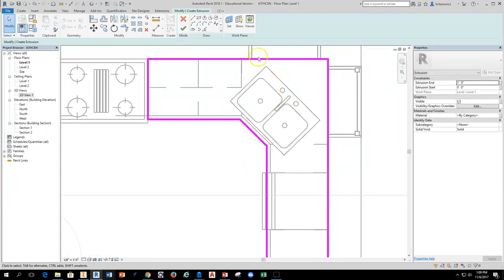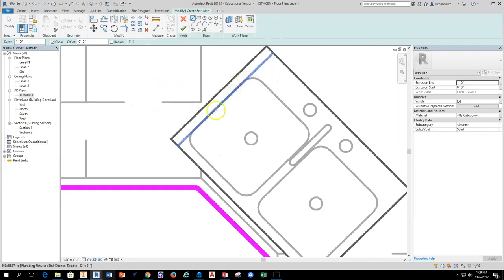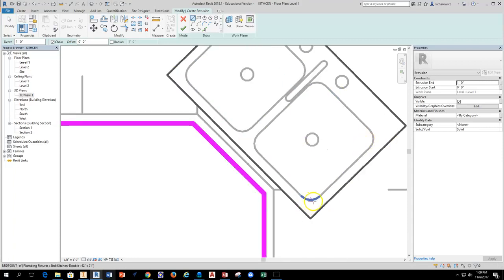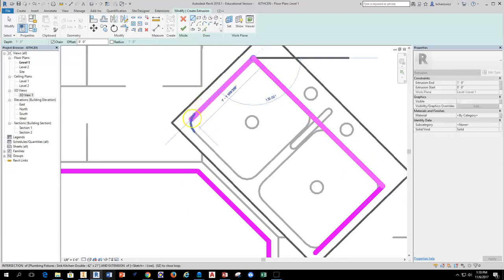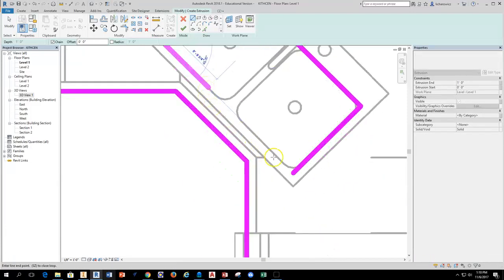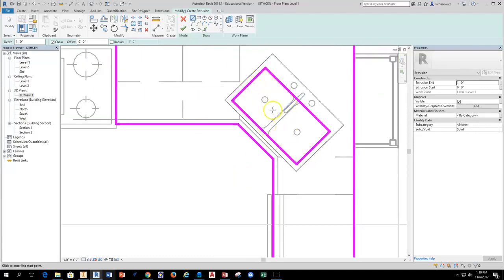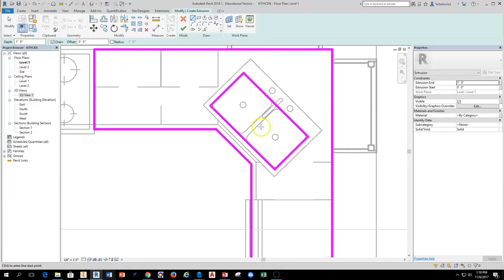Now I want to deal with the sinkhole, because the sinkhole is not going to be driven by parameters in the properties bar. I'm going to go ahead and draw in the cutout for the sink. The cutout for the sink only needs to be roughly the size of the bowls. It can be slightly larger, but it doesn't have to be much larger. Then it's going to only cut out that section of the sink. So that should work out fine.